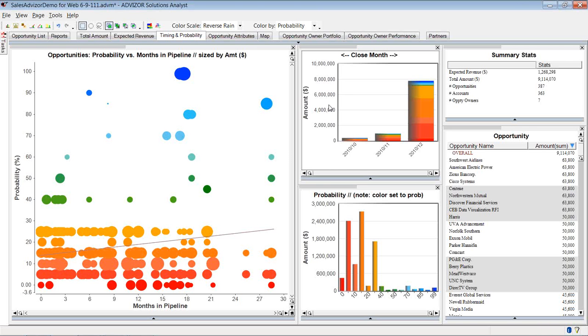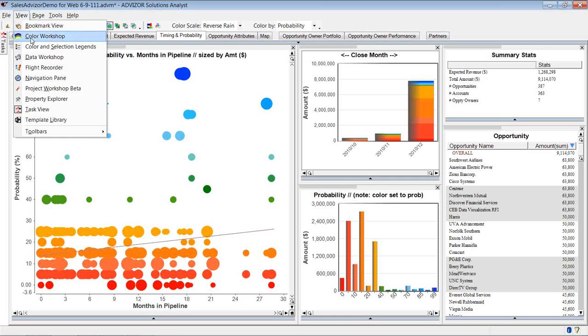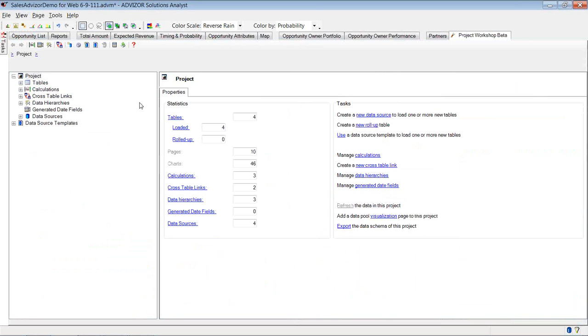So if they're in, we load a series of tables here. Let me show you SalesAdvizor. I'm going to open something called the Project Workshop. We're loading 4 tables. So here are the tables.